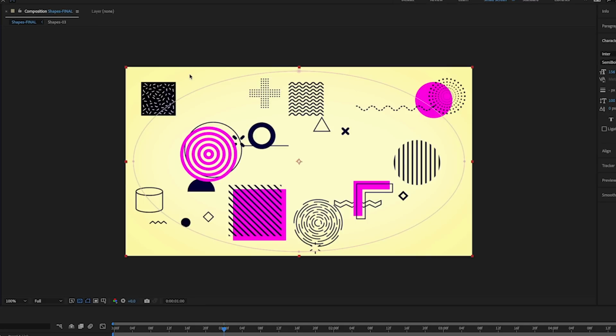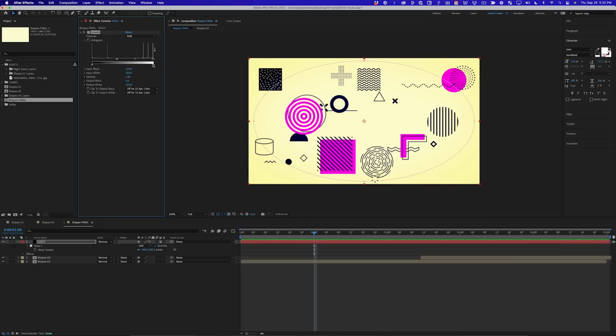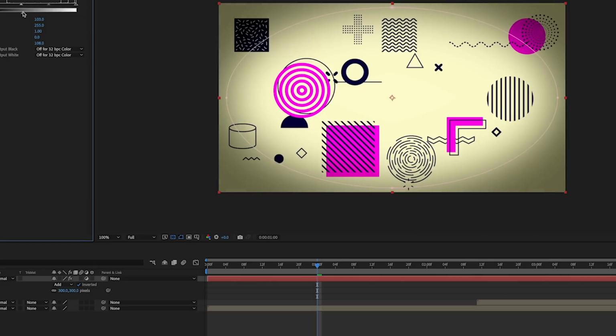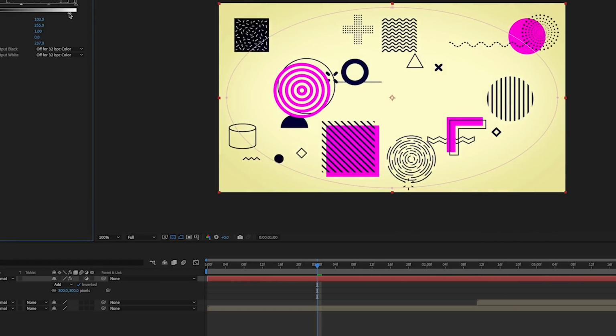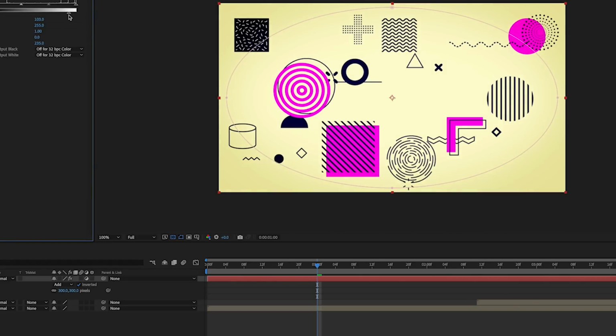So the other thing I'm going to do is grab this arrow. This black and white gradient bar on the levels effect, that's the output bar. It's basically saying what is the brightest pixel that you'll let me output and the darkest pixel. And so I want to lower the white output so it's just darkening everything. So if I do this, you can see it's darkening it. Now I don't want to do it too much because it'll start to muddy the colors. So just a little bit.